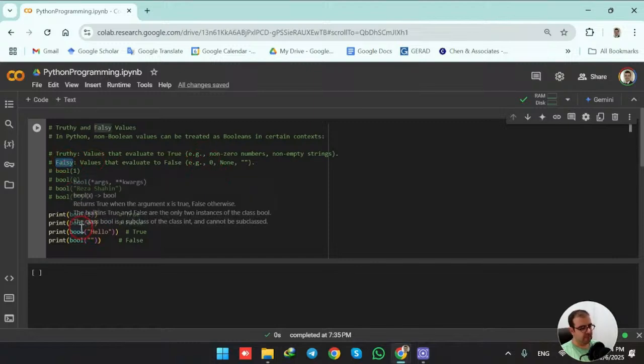And in this example that we are having bool and the hello string in the quotes, I expect to see true in the output. Why? Because it's a non-empty string and it is considered a truthy value, so it is going to print out true for us. And for an empty string, we expect a falsy value. We expect to see false in the output because an empty string, as I showed here in an example, is a falsy value.